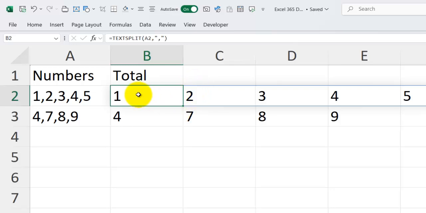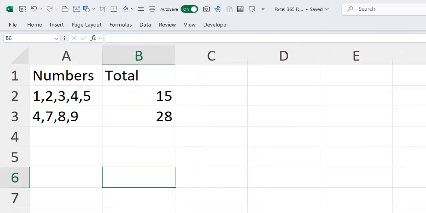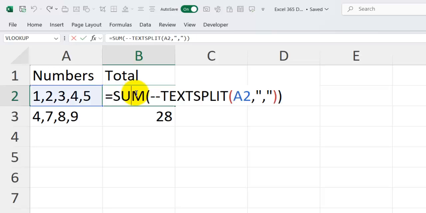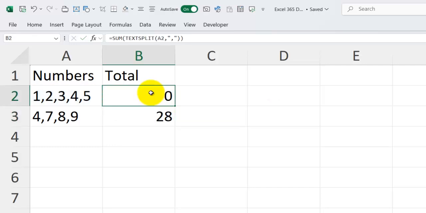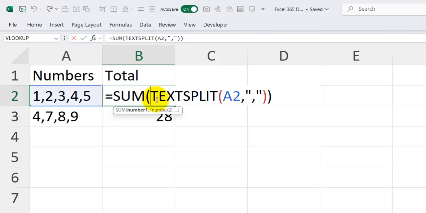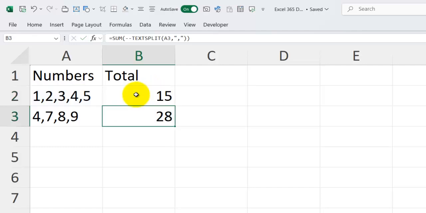But what do you use it for? You can use it if you want to add a sum. Now, if you don't have this double dash, what happens is that it becomes zero. Why is that so? Because after TEXTSPLIT, it's going to be text, but to sum, Excel requires it to be numbers. That's why we put a double hyphen to turn this text into a number. So then we can sum.